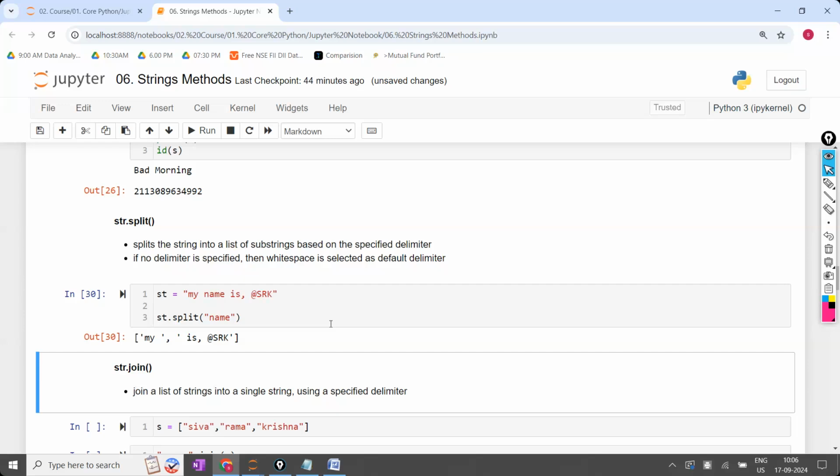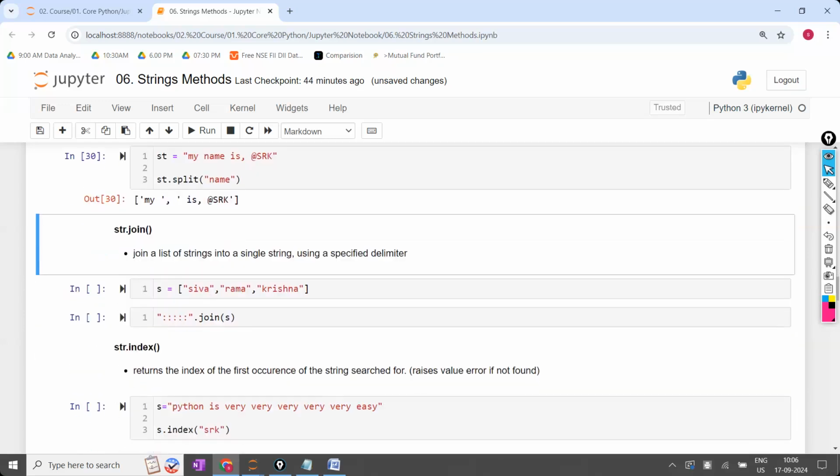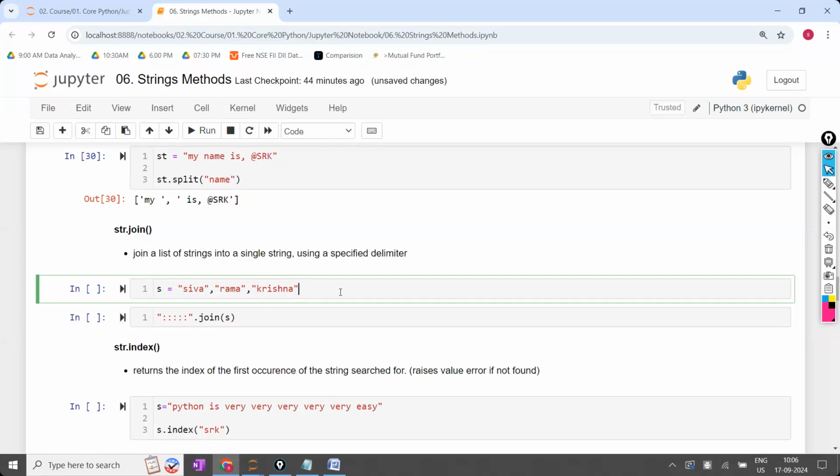Okay. Now, similarly, here you have split the data, and I want to join them. So multiple strings: string 1, string 2, string 3. Three strings are there, and I want to join them. I'm writing S is equal to Shiva, comma, Rama, comma, Krishna. If I write only Shiva, it is considered a single string. When I write multiple strings, Shiva, Rama, Krishna, I'm considering three strings.